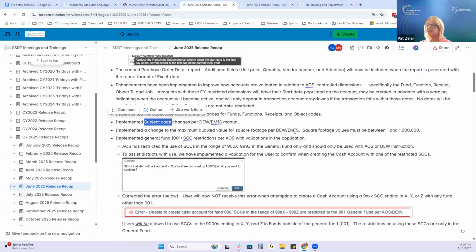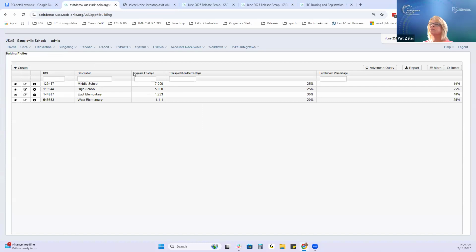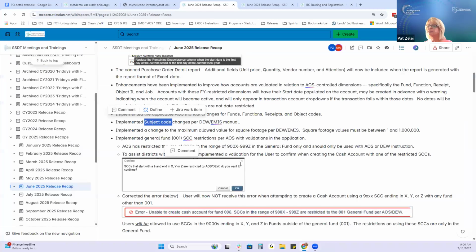DEW EMIS, we implemented a change to allow the maximum allowed value for the square footage for the building. So when you are under the periodic menu, under the building profiles, the square footage can't be more than 1 million. That's all that was implemented.